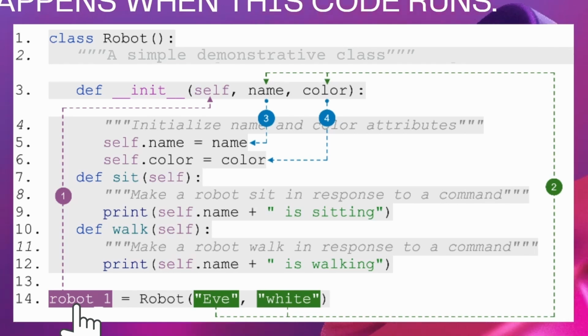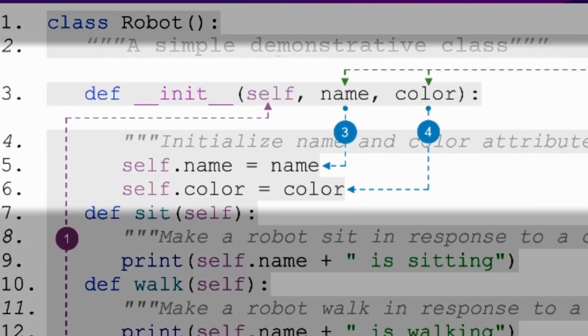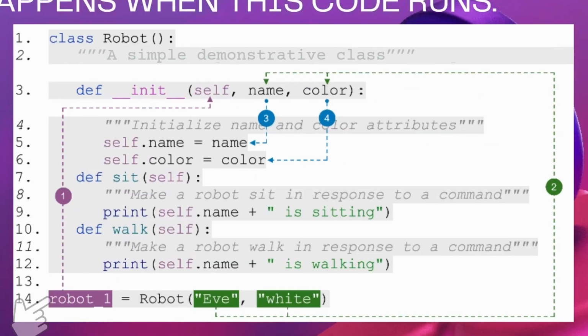When Python executes this line, it automatically calls the init method to initialize the object. During this process, Python passes the newly created instance robot_1 to the self parameter and passes our arguments to their corresponding parameters. The string Eve is passed to the parameter name and white is passed to color. As a result, the object's attributes are set according to these arguments, leaving us with a fully initialized robot named Eve, colored white, that we can easily access through the variable robot_1.